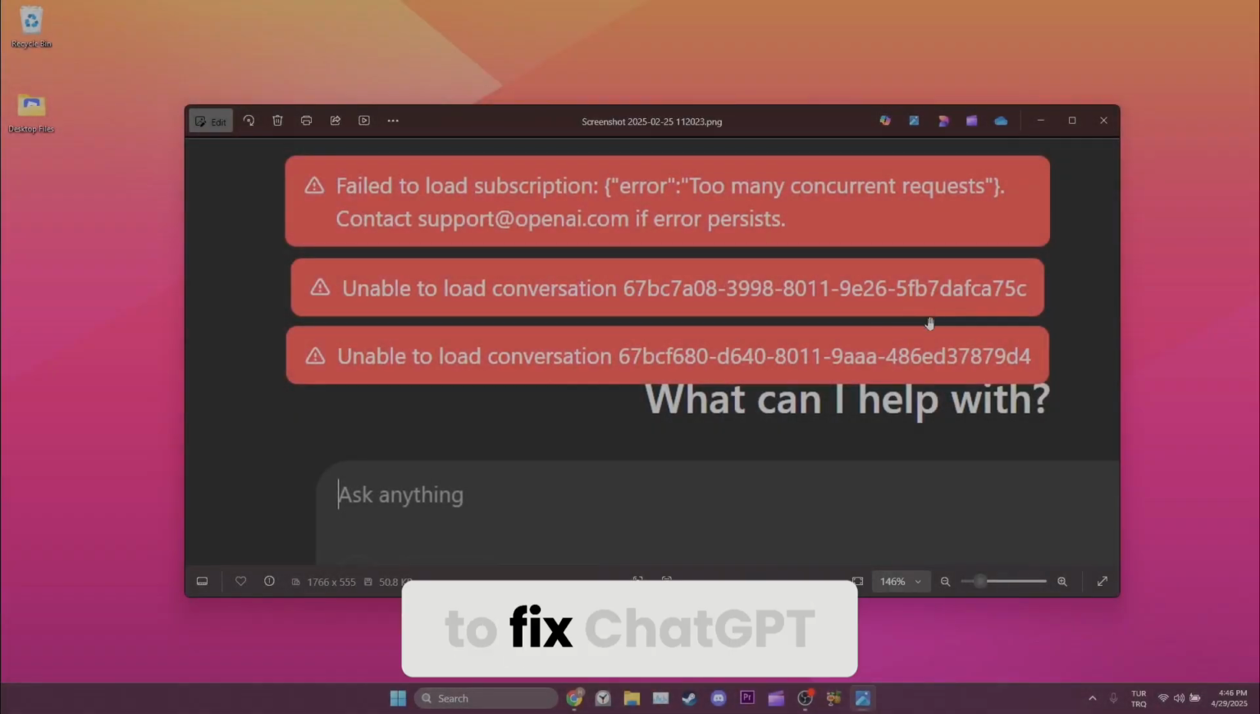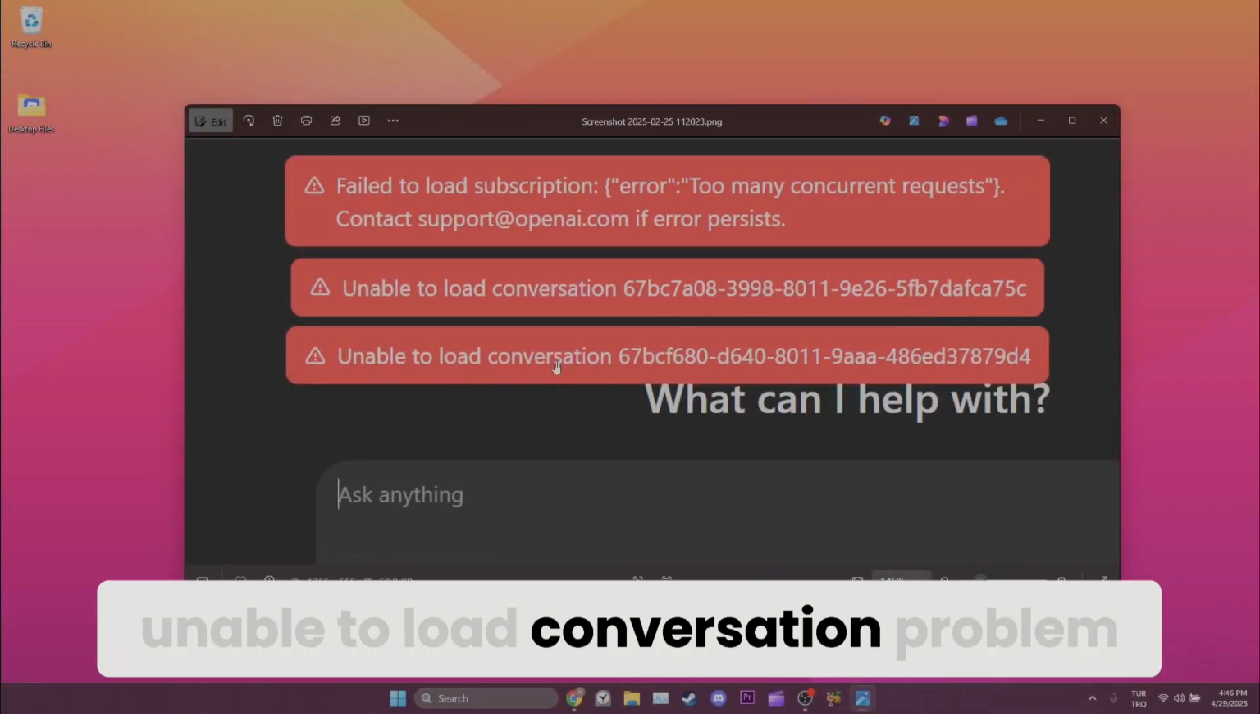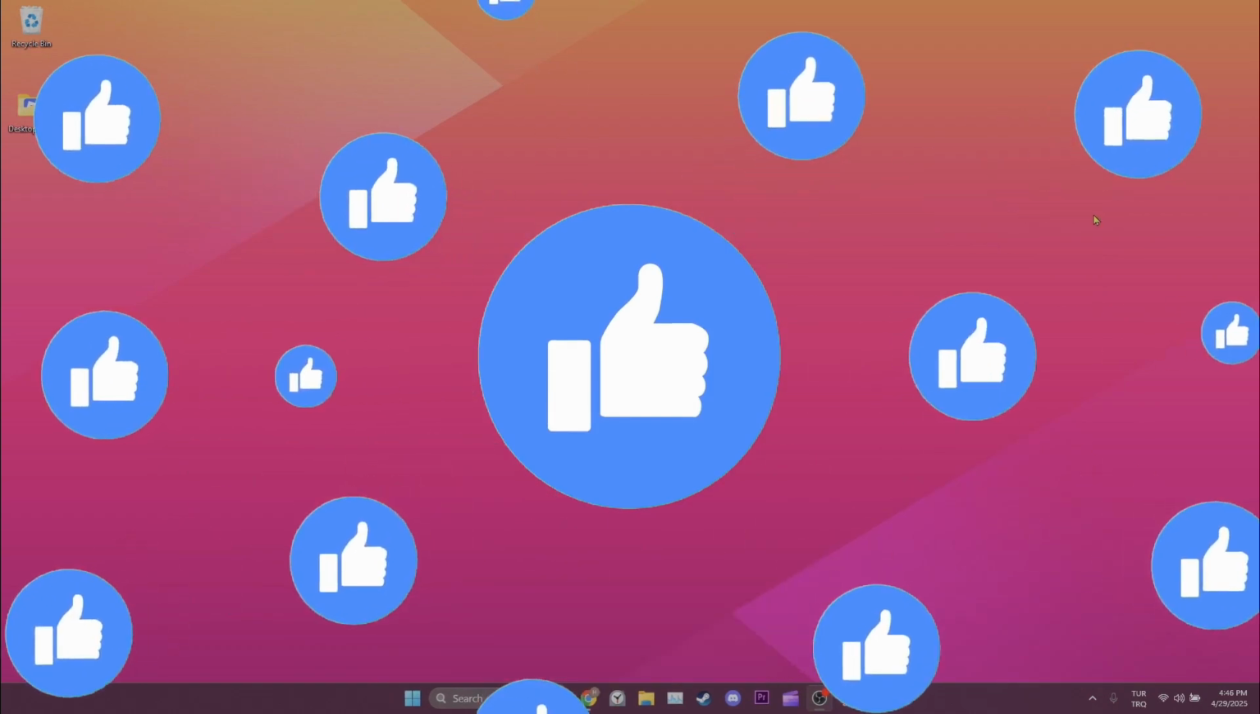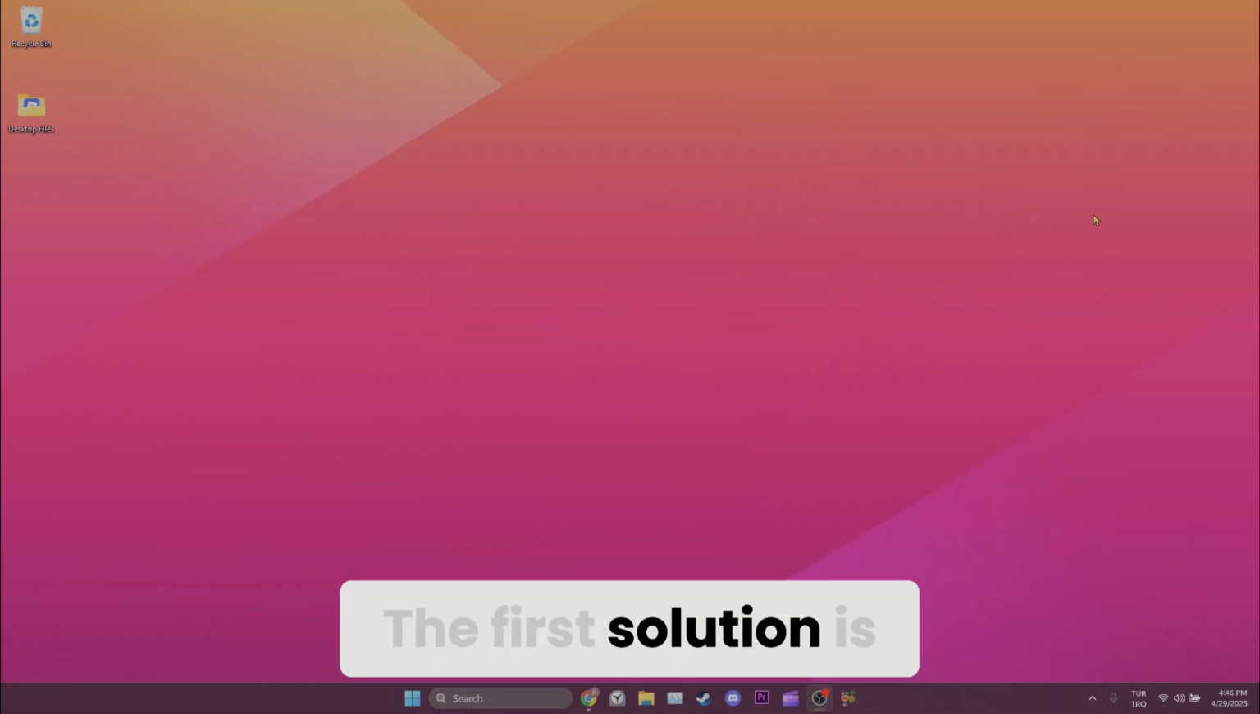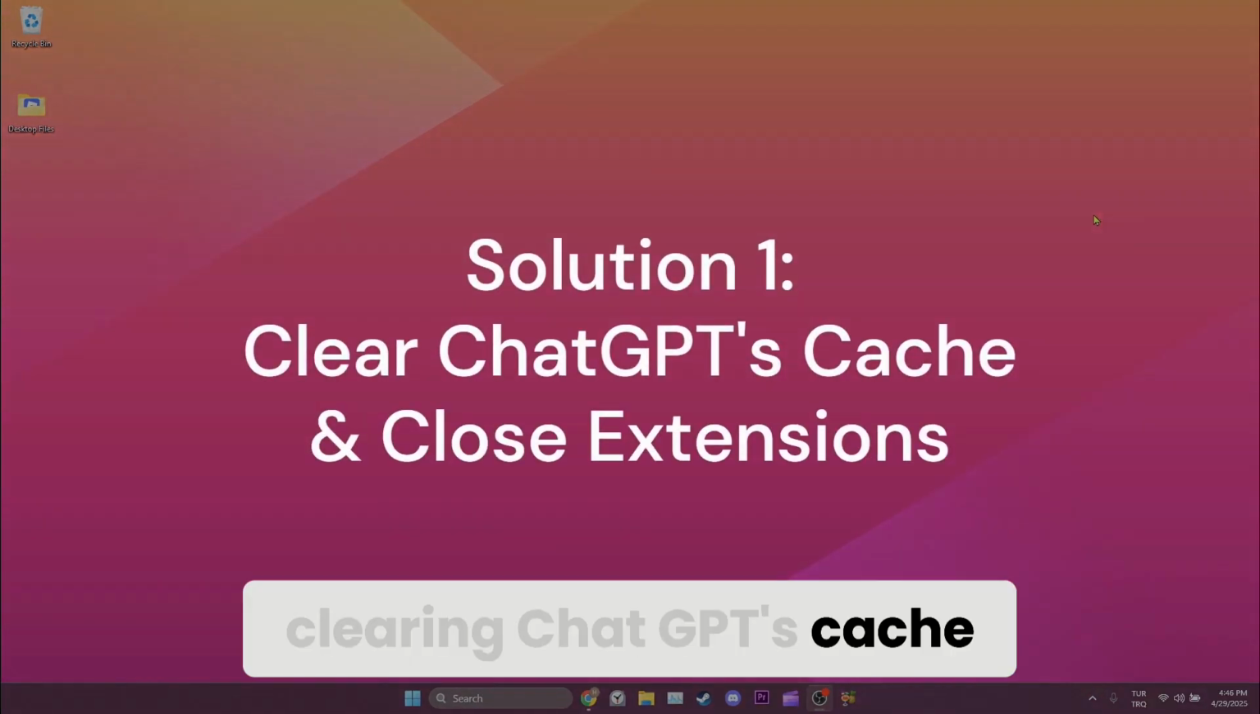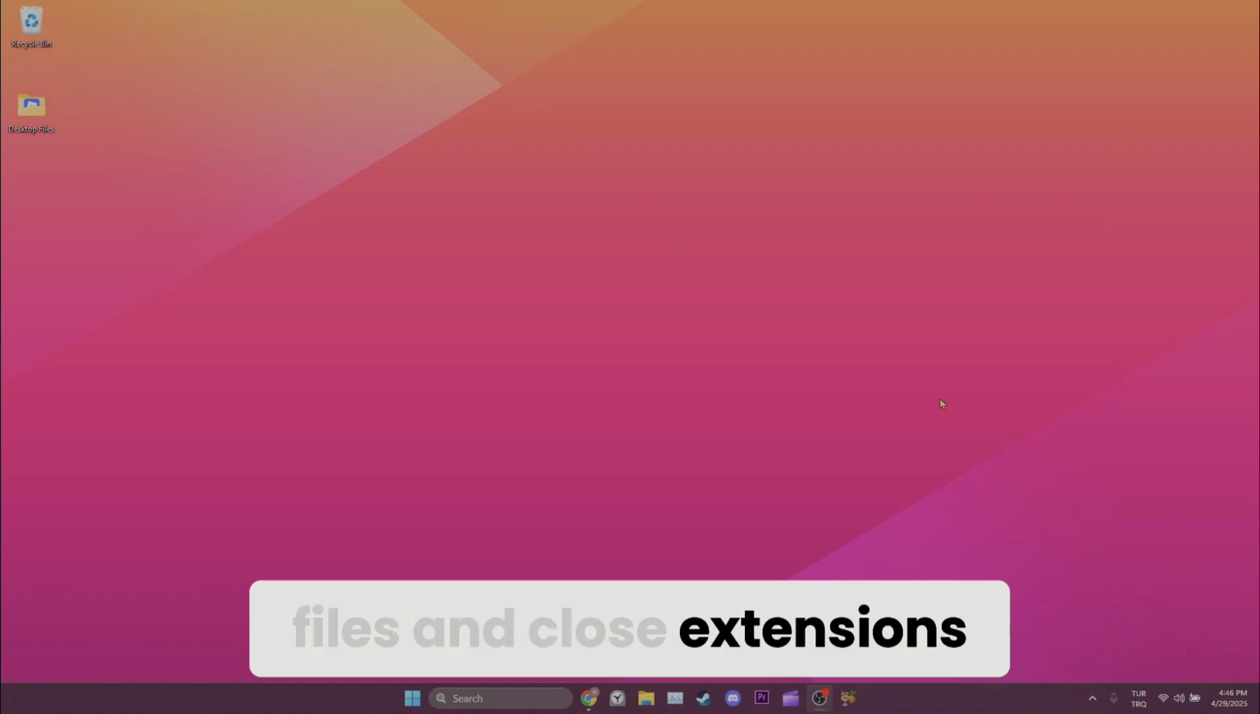Today, we are gonna fix ChatGPT unable to load conversation problem. Let's start. The first solution is clearing ChatGPT's cache files and closing extensions.